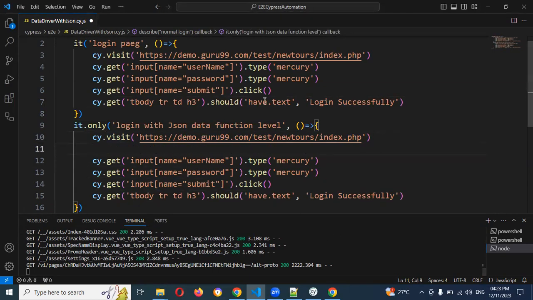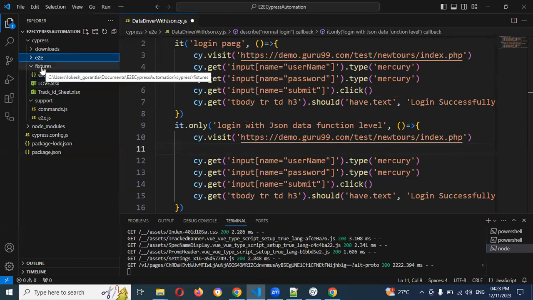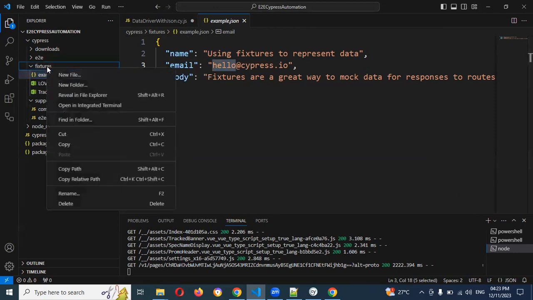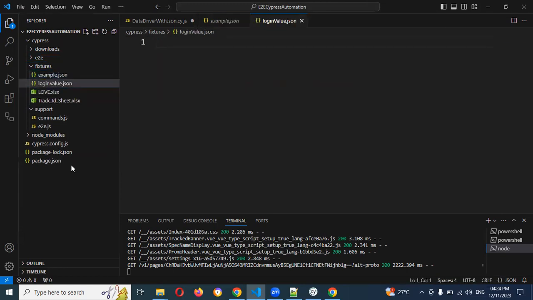Before creating it here, we need to go to fixtures. Inside fixtures, we need to create a file. There is an example, right? The similar format: attribute name and attribute value. In a similar format we need to create our own JSON file. Now I'm going to create login-values.json, or login.json.